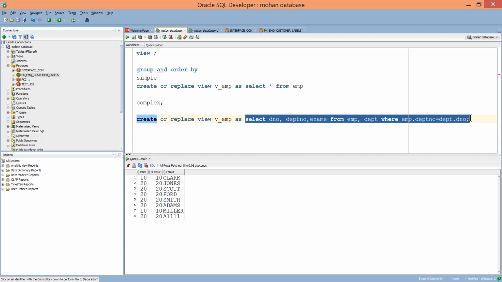What is the difference between simple and complex view? In a simple view, we use only one table, and in a complex view we may use more than one table. And in a simple view, we can do the DML operation, but in a complex view, I think we cannot do. We can also do the DML operation. Okay.